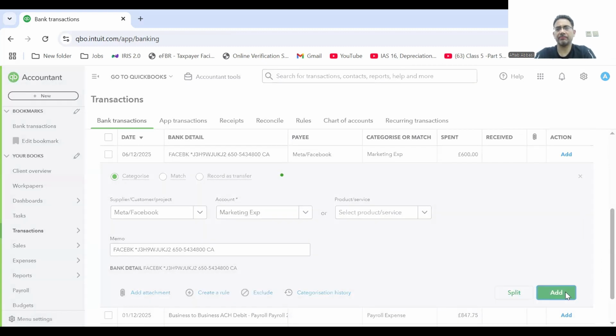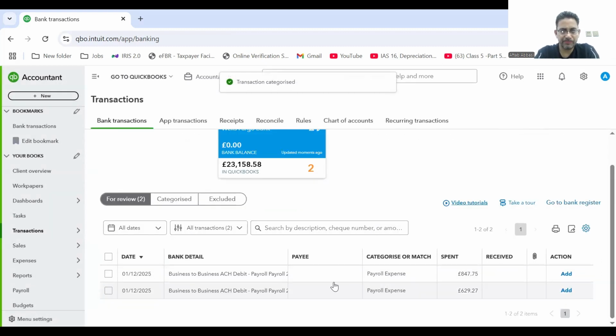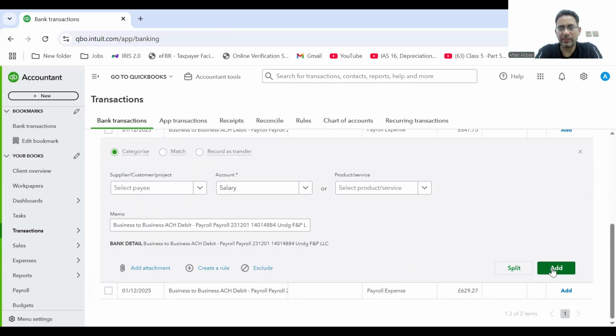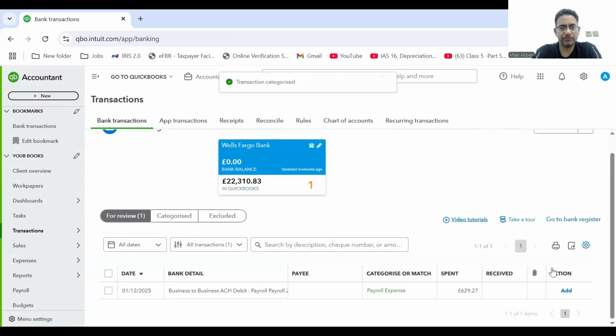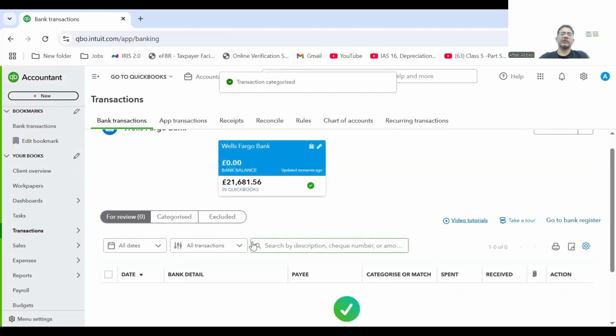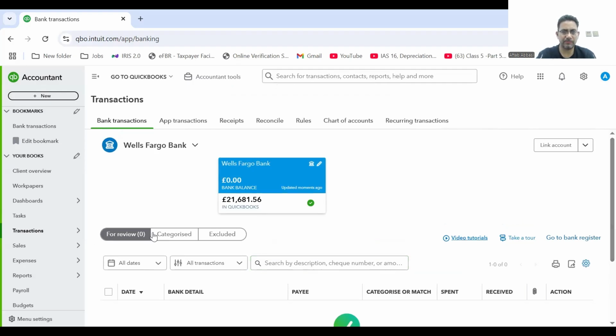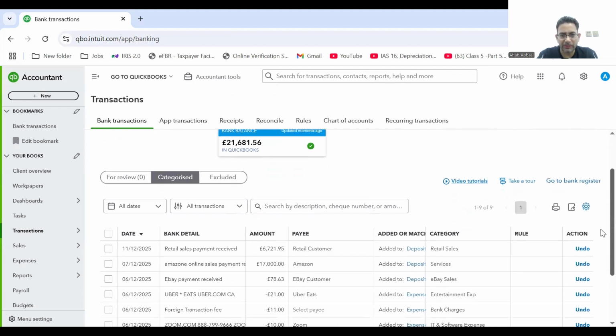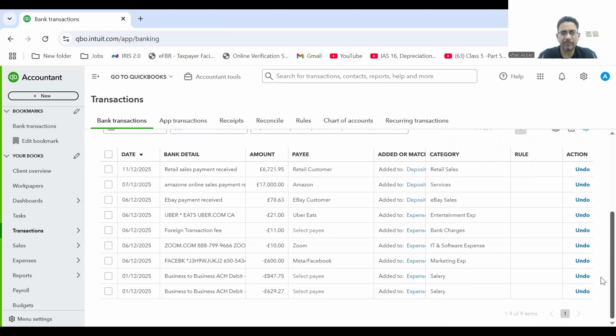Just add, categorize again. Okay, here is a payroll. Payroll is already categorized. If you want to add a payee, you can write the name of the candidate. So add this one. Okay, Sam, accept this one, and this is also categorized. Now all the transactions are categorized. See that. Now you can see here all transactions in categorization.